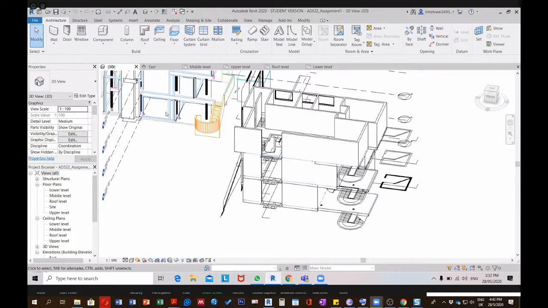But wait, one second. We forgot something. Please cancel. Sorry, I forgot something. You have to duplicate this type first. Click duplicate. Quickly, give it a name. Then change the name to 150 millimeter because you need 150 millimeter. Okay, good.